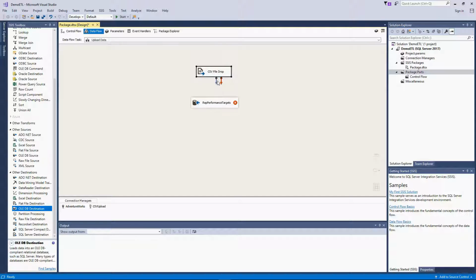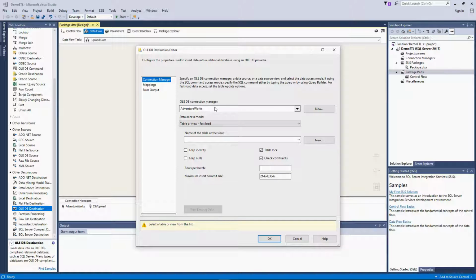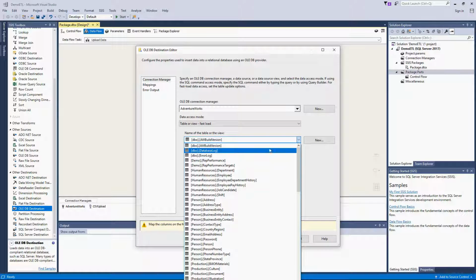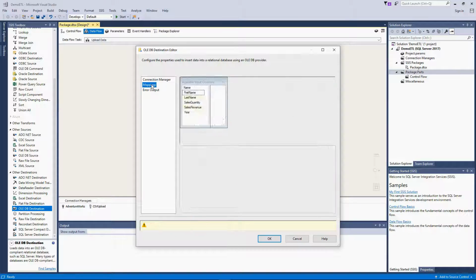And the way this works here is we just drag it to it. First off, we need to say, okay, it knows this is the database, but what table do we want to use? Where are we putting this? And we can look here, it will pull it, and this is the one we want, this new one we built. Fast load, it's just going to load that data in there, and that's it. Mappings.